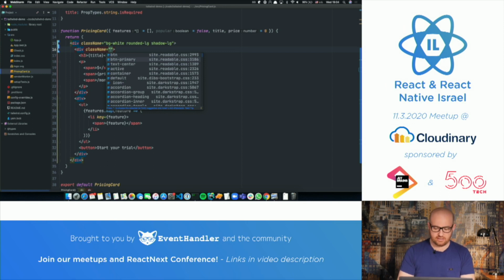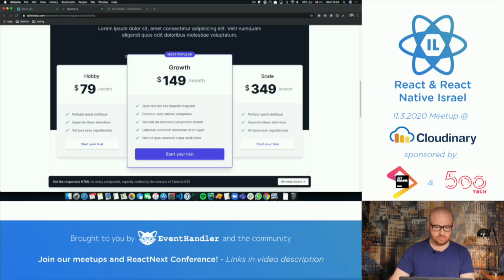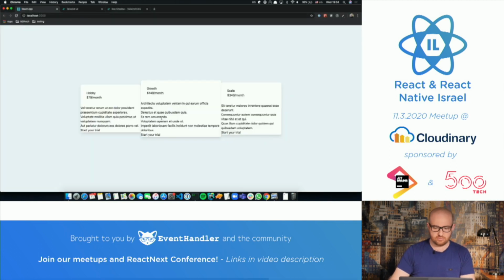So padding in Tailwind basically starts with a P, then a dash, and then a number. So let's say 8. And you can see here that P8 maps to padding 2 rems, and that sounds fine to me. If I go back to my React app, there we go, I get some padding out of the box.